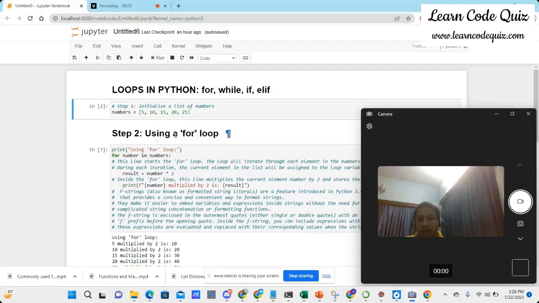Now, in order to define a for loop using this list, we can have something like for number in numbers. So the number here is a variable, and numbers refers to the name of the list. So when we are saying for number in numbers, we are referring to each element in the list.